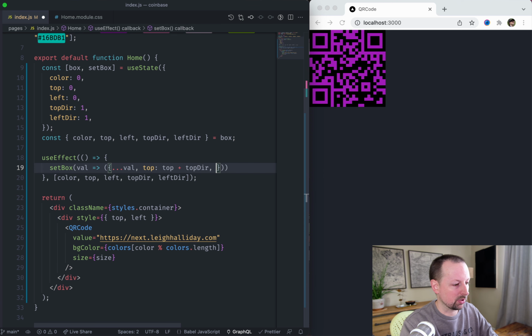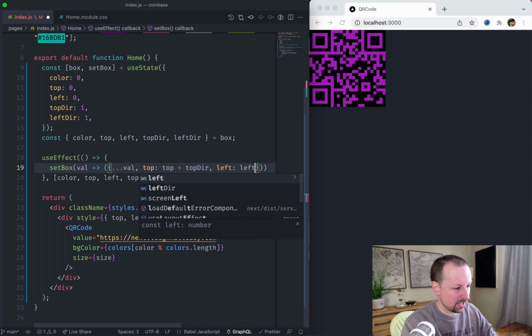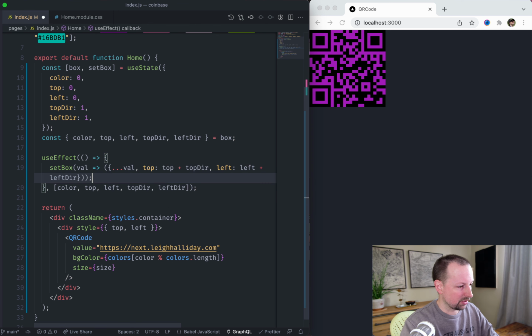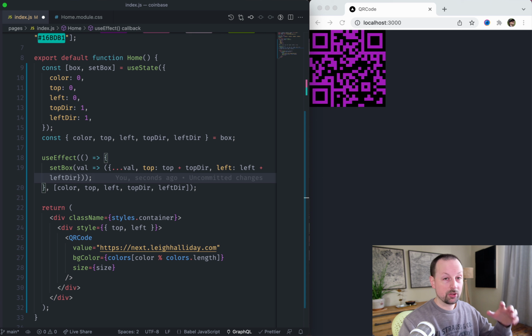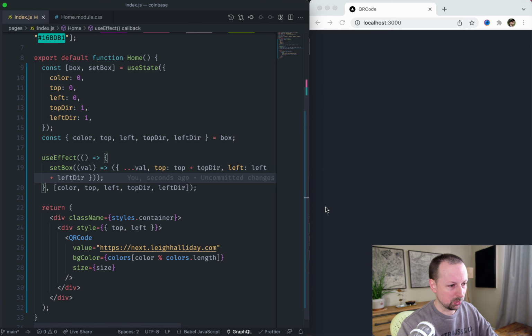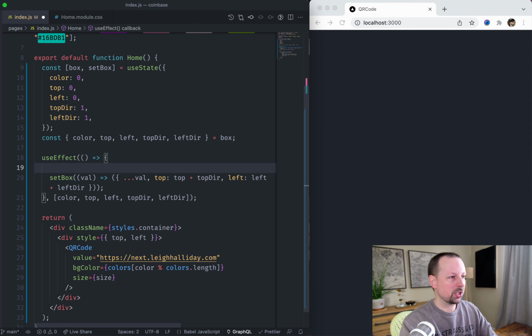And we'll do the same for left. So left will be left plus left dir. Just like that. And as soon as I save this, you're going to see this thing shoot across the screen diagonally to the bottom. It's not going to stop. It's just going to keep going forever. We will need to control the speed of this, and we'll set that up in a second. So save that. Boom, it's gone. Refresh. Boom, it's gone. So we need to control how often this thing should re-render. We don't want it to move as fast as React can possibly move.